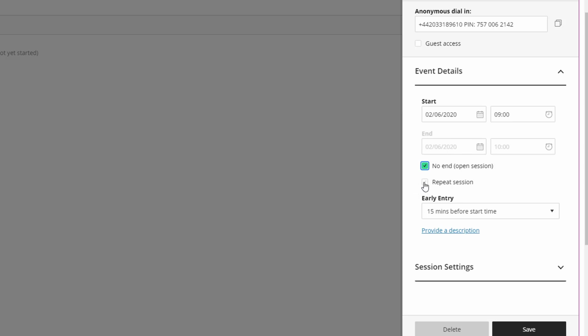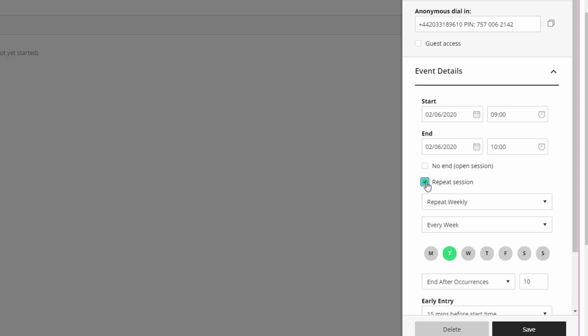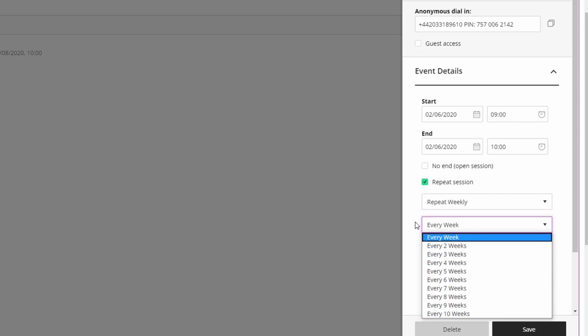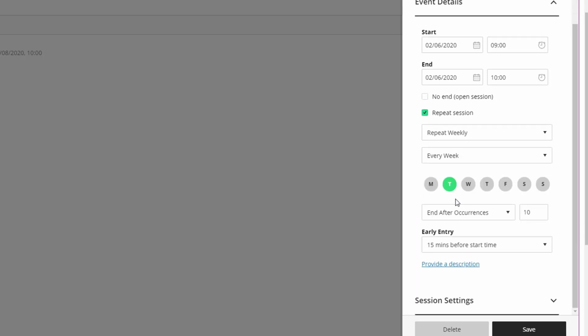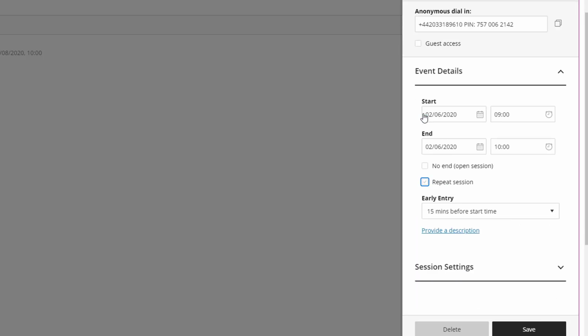You can set the session to repeat, so let's say you want your students to meet you online once a week or once a month. You can tick repeat session and you can repeat it daily, weekly or monthly. And you can set every week, every second week and so forth. But we are not going to repeat the session in this instance.